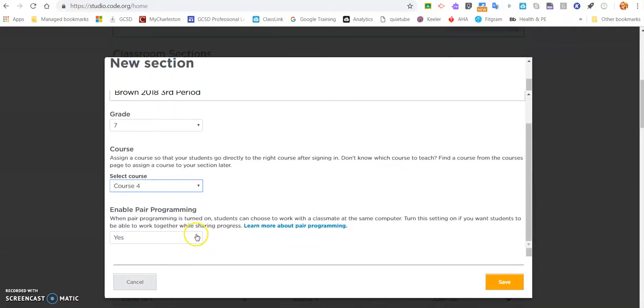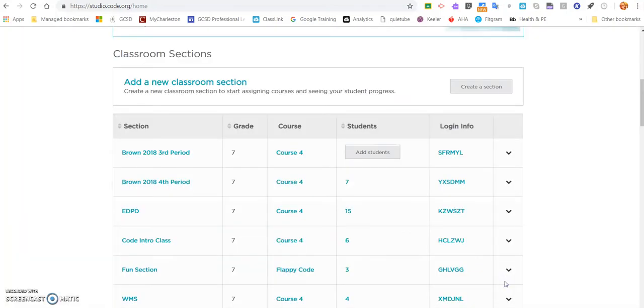And then this next option is paired programming. We did this a lot in the past when we had students that had to share devices. Now we're basically one-to-one, and so we don't need that. So I'm going to just turn that part off and say no, we're not going to use shared devices, and I'm going to click save. Okay, now it gives me that class period here, and it gives me the option to add students.